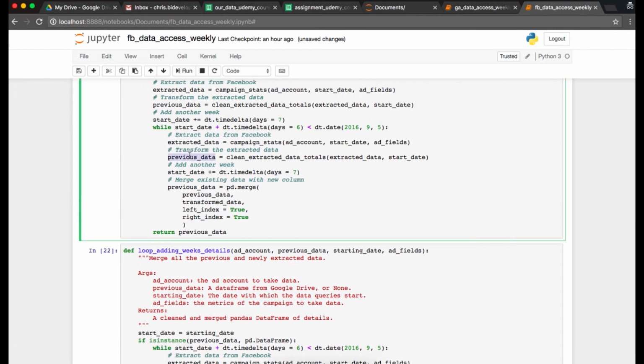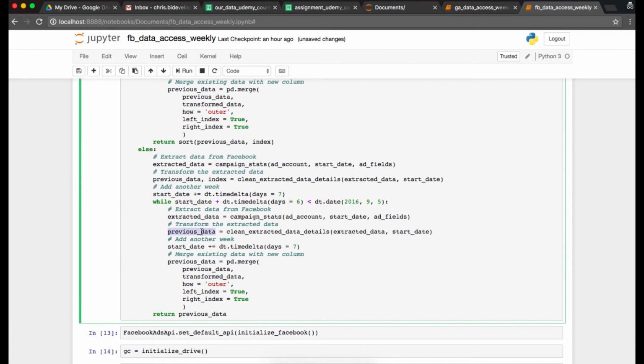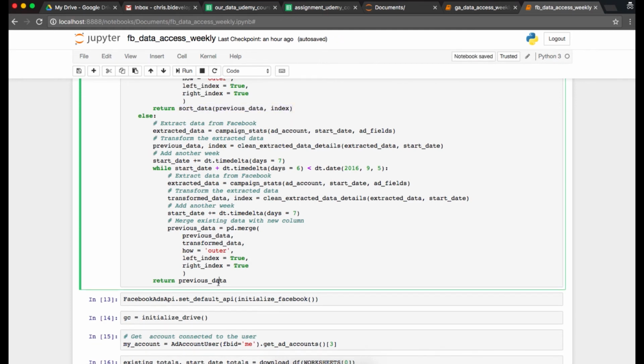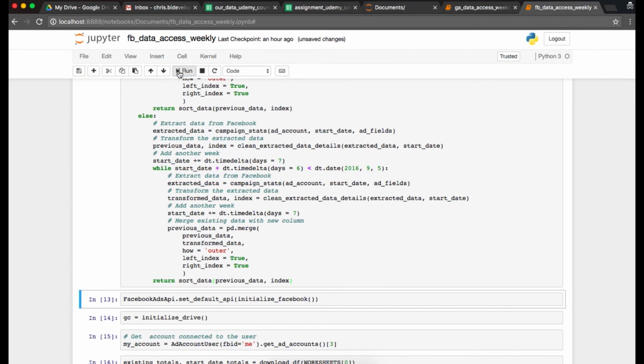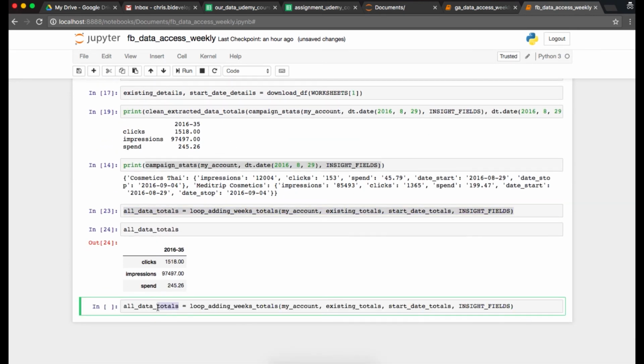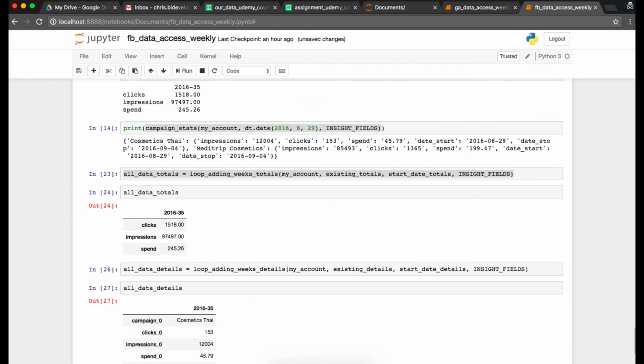Lastly, as I have already mentioned before, there was a mistake in the while loop, where I have used the variable previous data to bind the result from the clean extract data function, instead of the variable transformed data. So please change this if you haven't already, in the totals and in the details function. Run the details function cell and test it, and we see that it works perfectly fine.